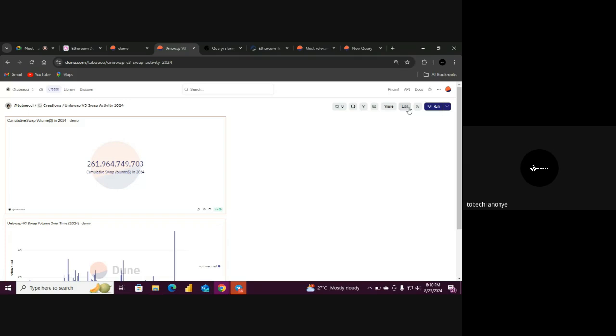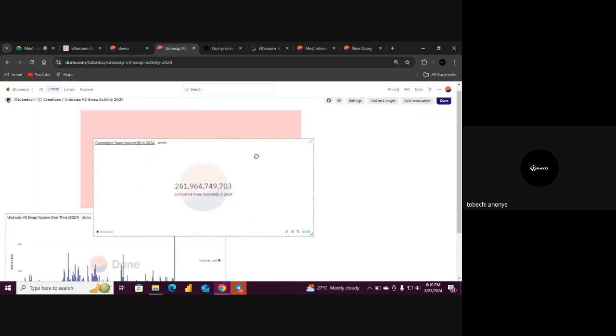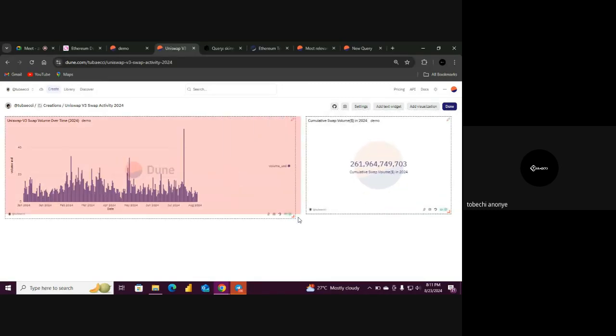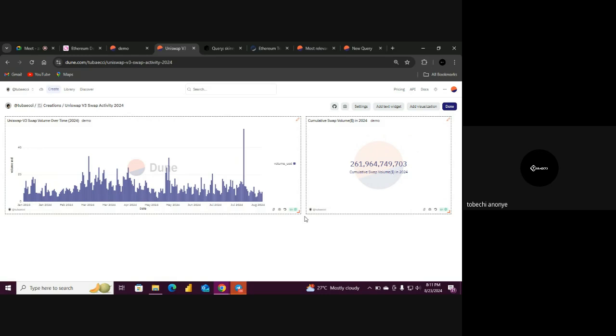To edit the dashboard, I can just click on edit. Let's say I want to arrange the dashboard. Click on edit, then I can make this smaller, and let's make this bigger. Then what else? To add a text, you just click on this add text widget here.